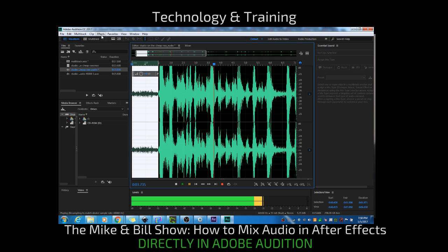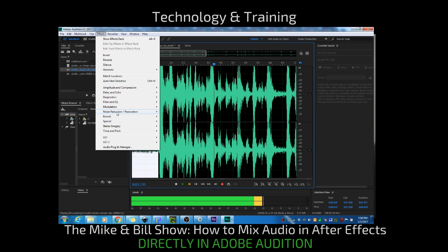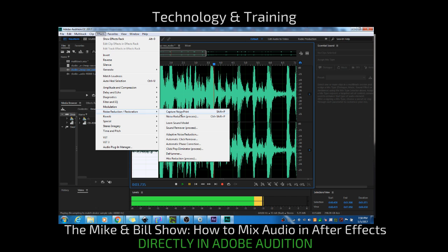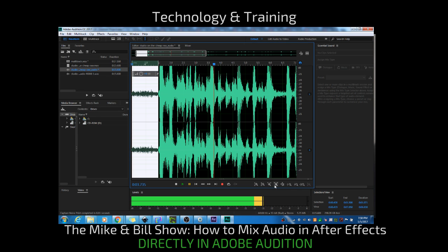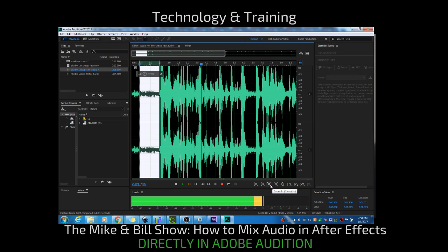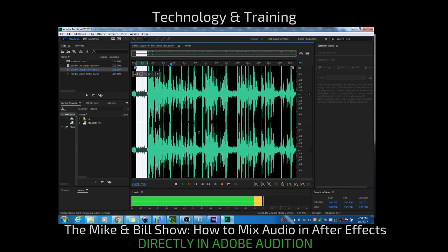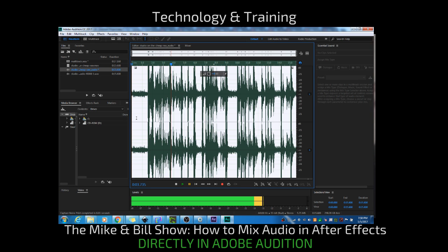The next thing you need to do is select Effects, Noise Reduction, capture that noise print. So now what we're going to do is zoom back out, and we're going to double click on the background of the noise file itself, on the entire print.